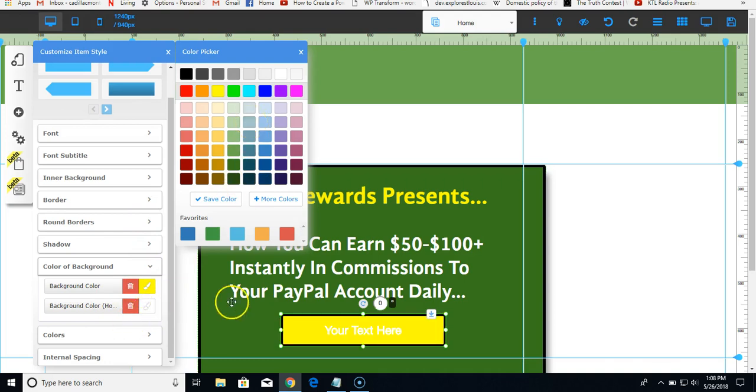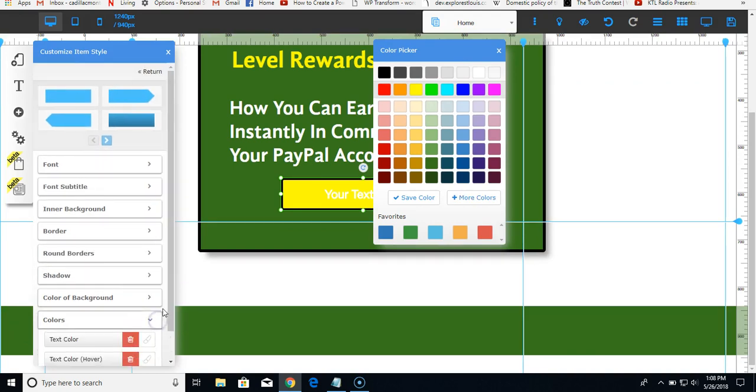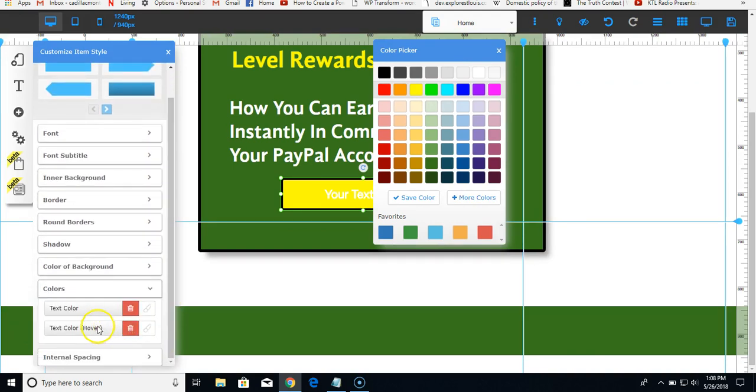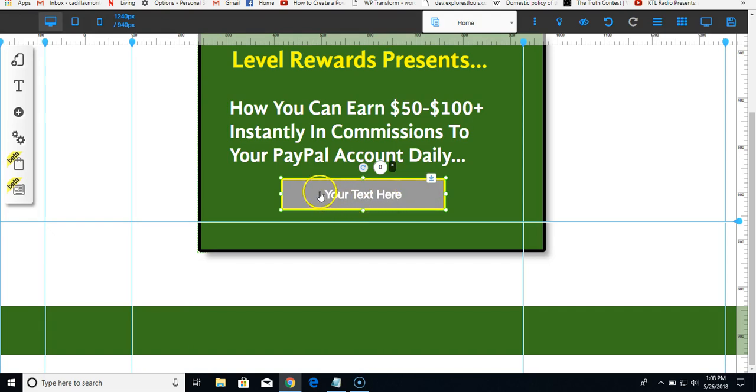All right. So the hover color, I want gray. That's what I want. Okay, I have that. Move that down. Now, any other colors, the text color, you can change that as well. Text hover, you can do that, but we're just going to leave it like that. That's pretty much all I want to do for that.